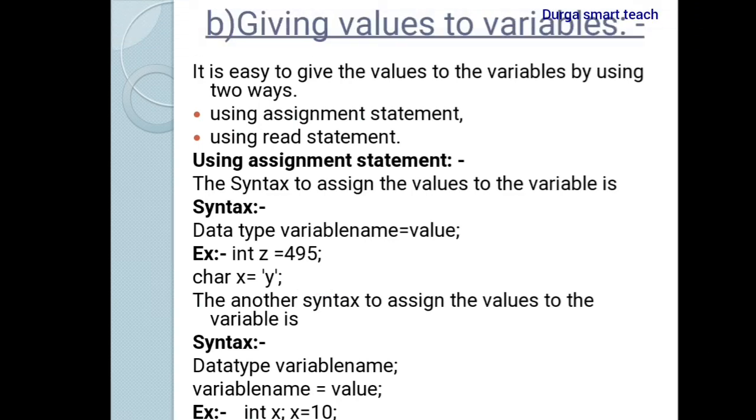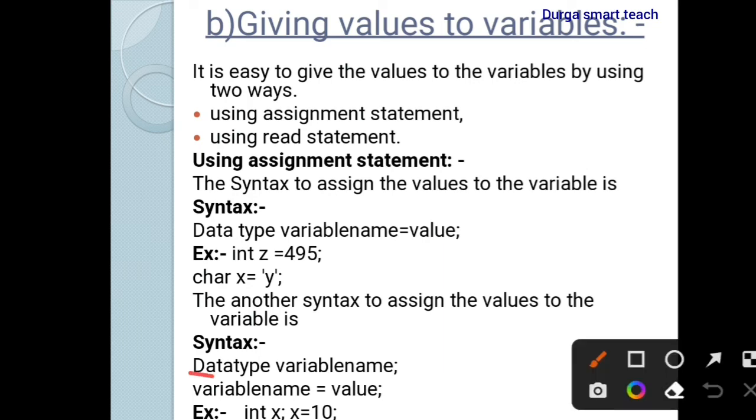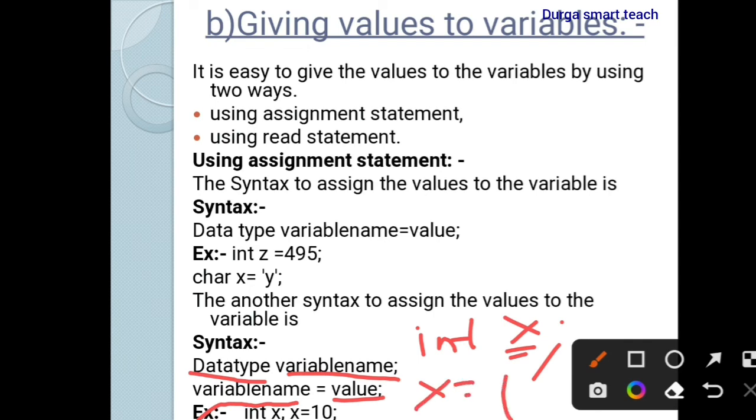Another syntax to assign values to a variable is: data type, variable name, and then variable name equals value. First you need to declare the variable, then you can assign the value. Here I declared int x, and then x equals 10. When you declare, the memory is allocated, so here the name is x, and when you assign the value to the variable, 10 is stored in the memory location.